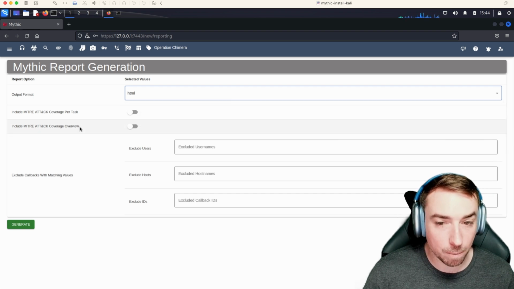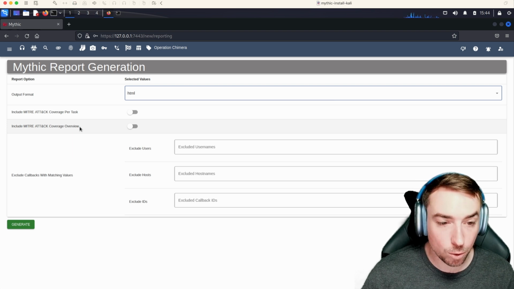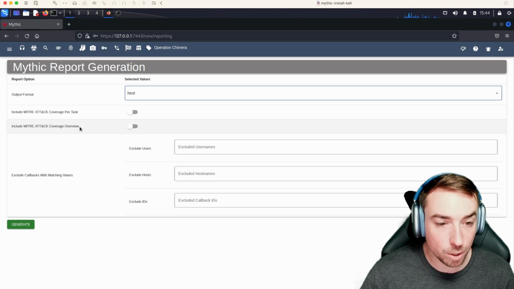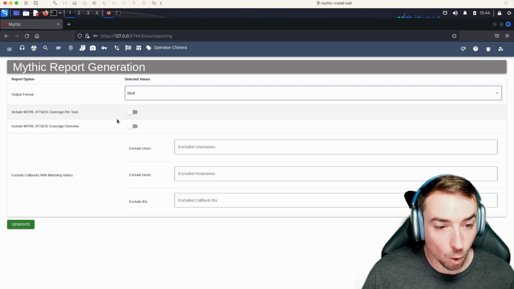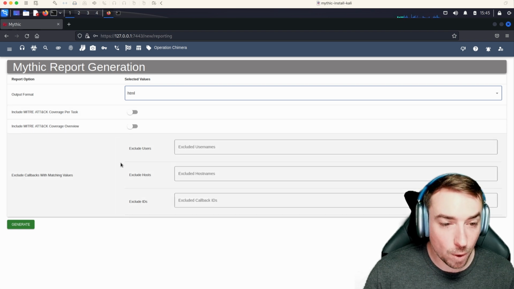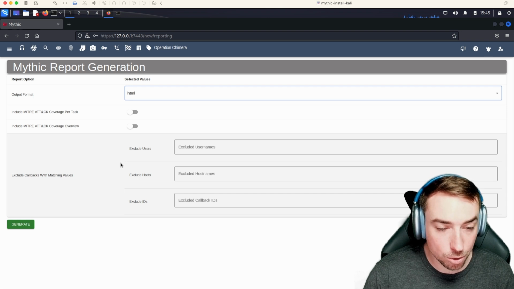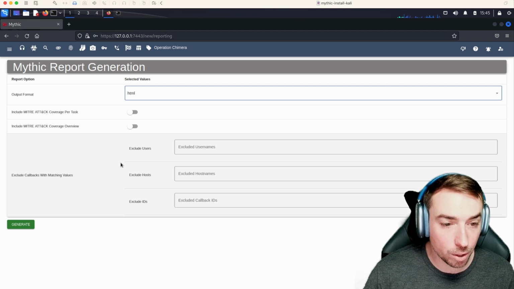One of the things that Mythic supports is having MITRE ATT&CK integrations. We'll cover that more in depth in a future episode, but for now, you have the option to include that sort of MITRE ATT&CK coverage as part of this report. So you can opt to either include it per task, overall, both, neither, your preference. You can also exclude certain users, hosts, or even just specific callback IDs from being included in your report.